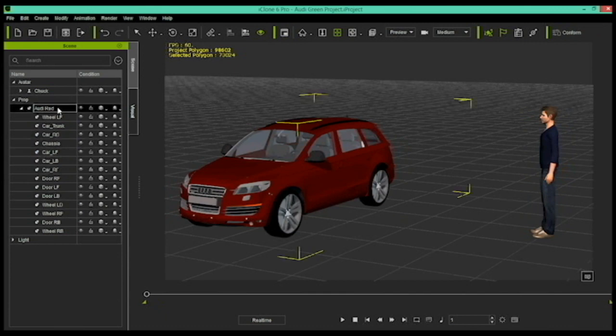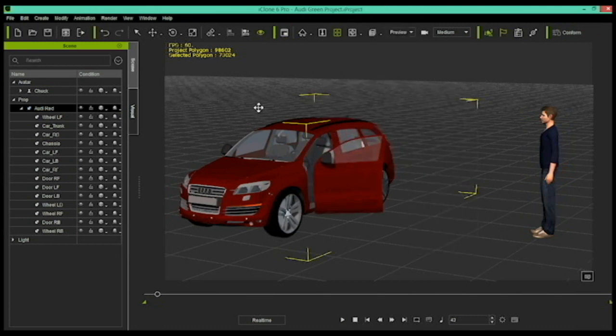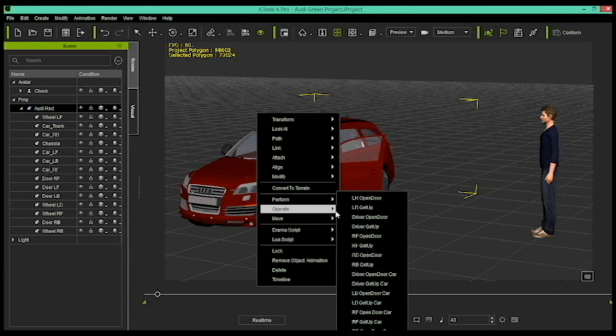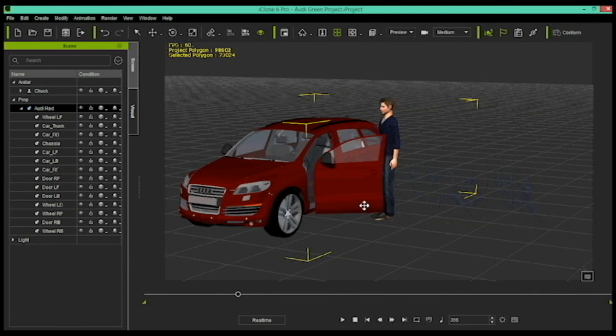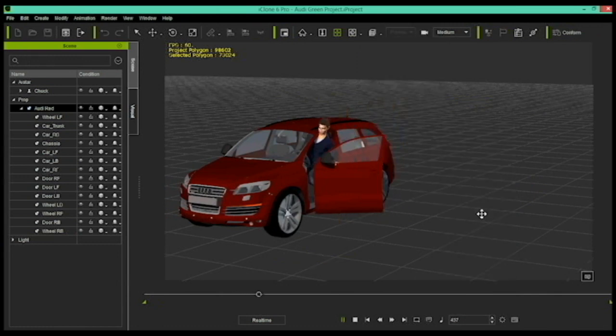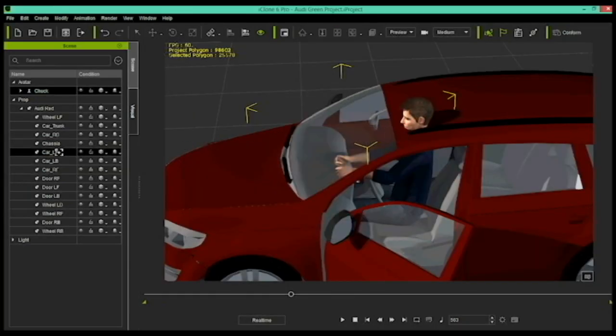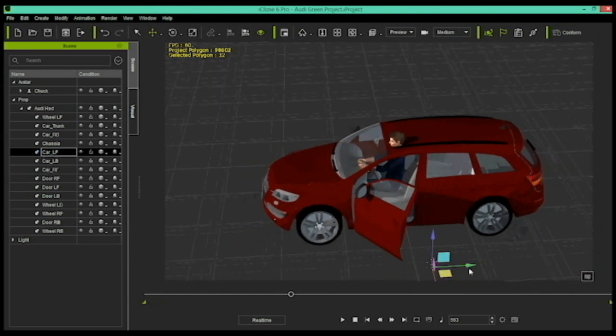So that I can then adjust his sitting position better, I first open the left front door. Now I link Chuck with the position helper and bring him into a useful sitting position. When I'm done, I'll activate a remove object animation in the position helper.